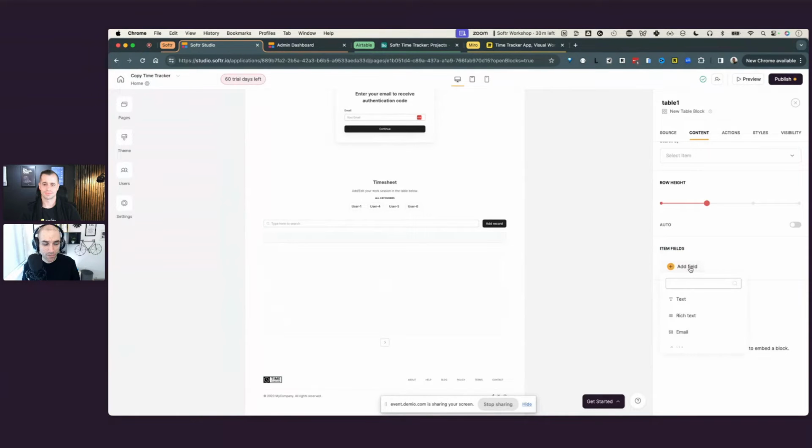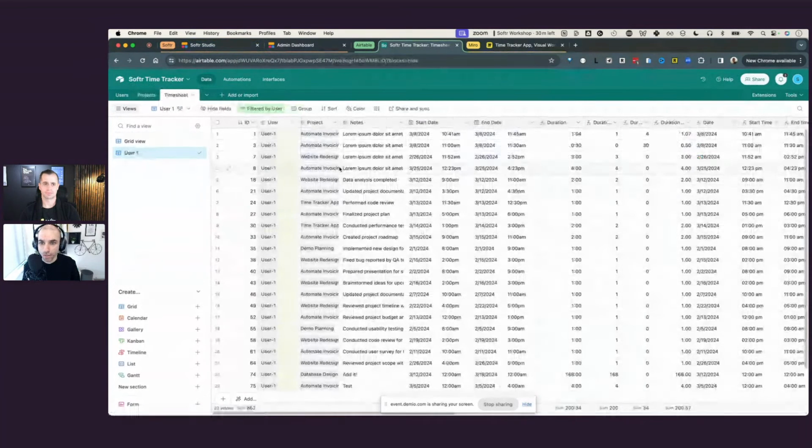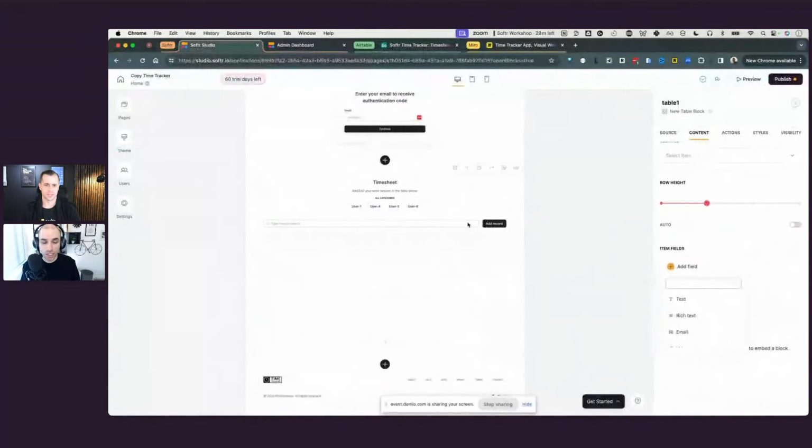So add fields. It'll ask you what kind of field you want to add. What we need to show from this table, we are in the timesheet, right? So we need to show the start date, we need to show the end date, we need to show the duration. We need to show all of these things. Is it the member as well? Not member on this one because it'll only be your data, right? So you're logged in. Yeah, so you don't need to see your name. We actually do need to add that filter.